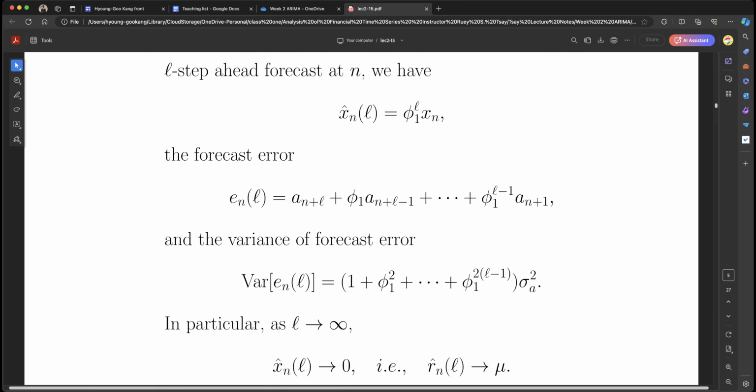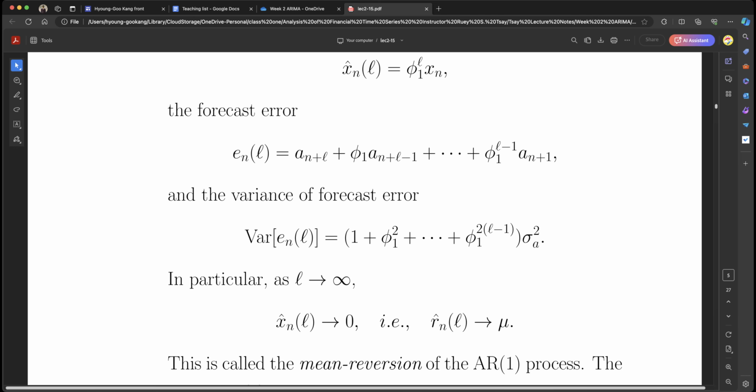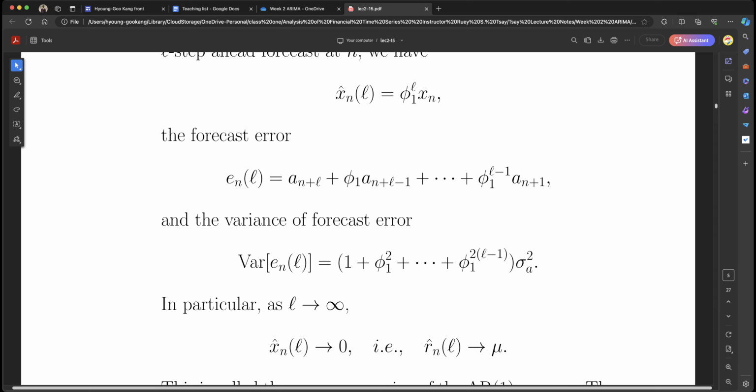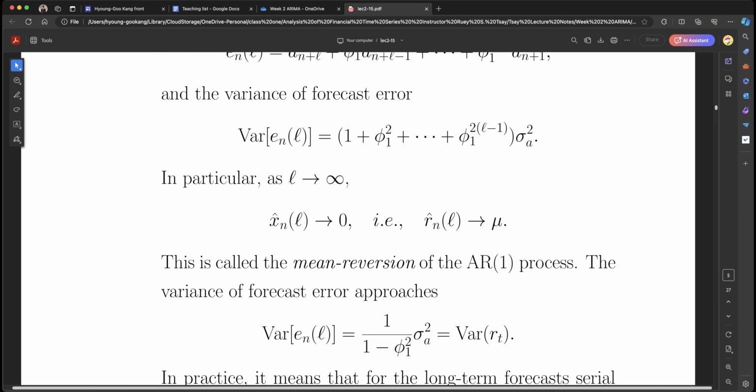In particular, when L becomes infinity, X_N(L) converges to zero, i.e., the forecast becomes the mean. That's why this process is called mean reversion of the AR(1) process. Right, because our assumption is that phi_1 is less than 1 in absolute value, so as L goes to infinity, it becomes 0. Mean reversion.